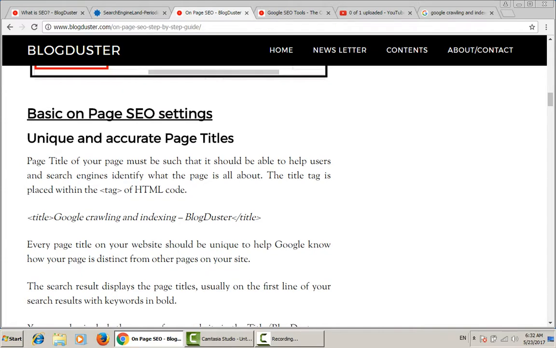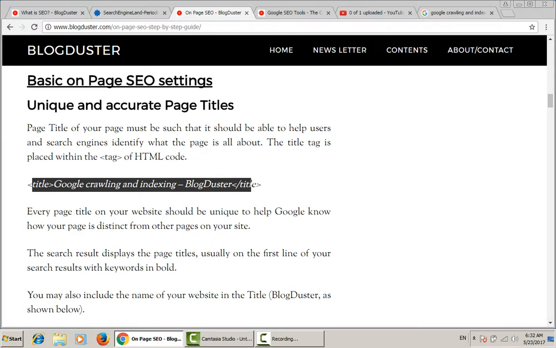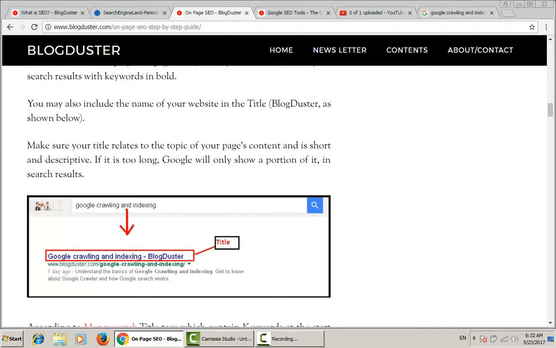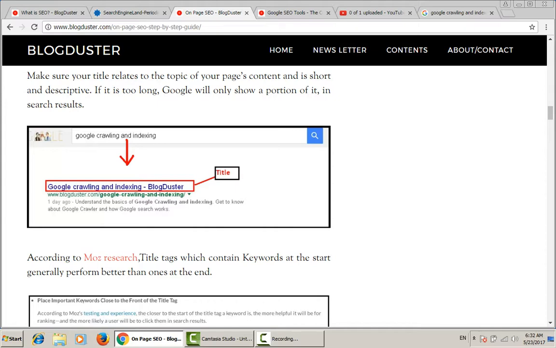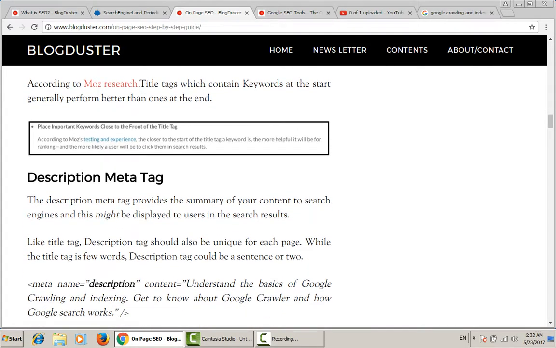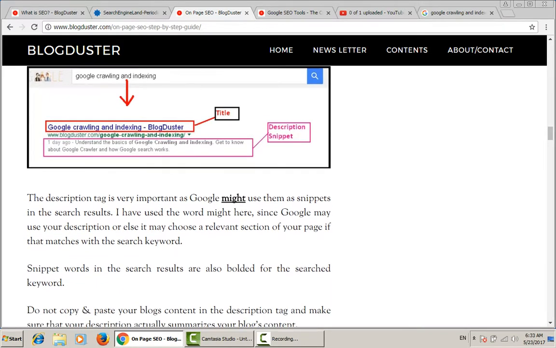Basically this talks about the title. In the title you should have the keyword, Google crawling and indexing. You can see your title must contain this keyword, and your users can see your title. There are many tools available. Then comes the meta description. This is the snippet description which your users see. This is important, and it should have the keyword Google crawling and indexing. So this is another on-page SEO technique.